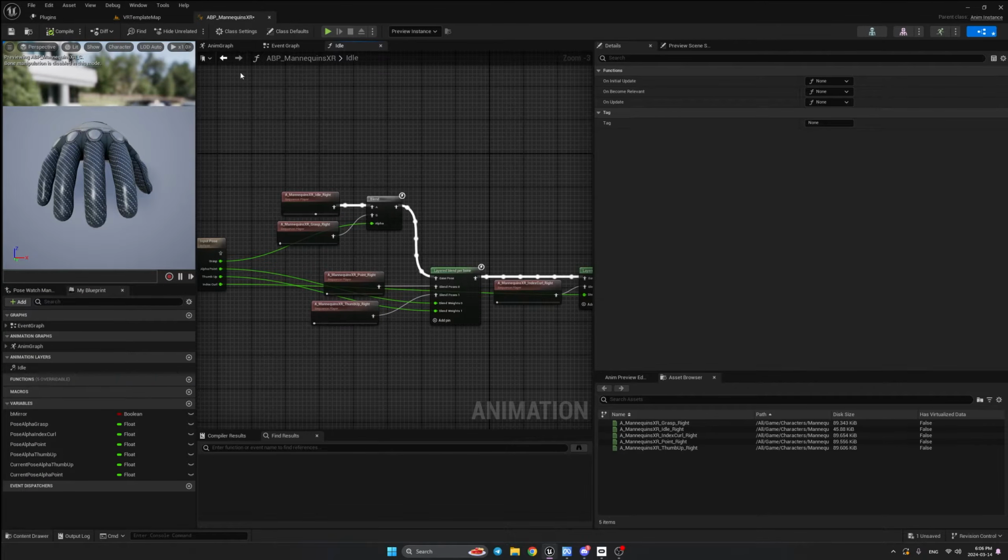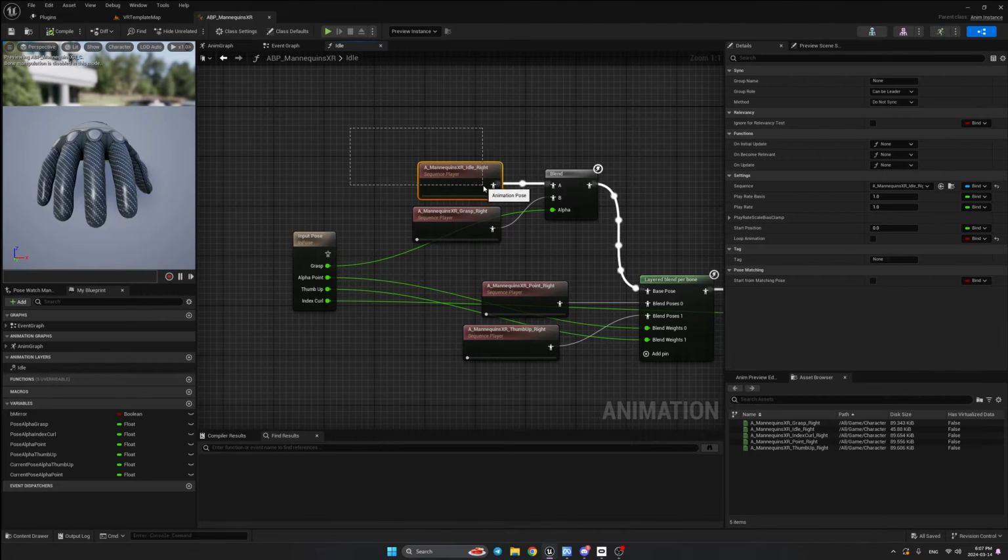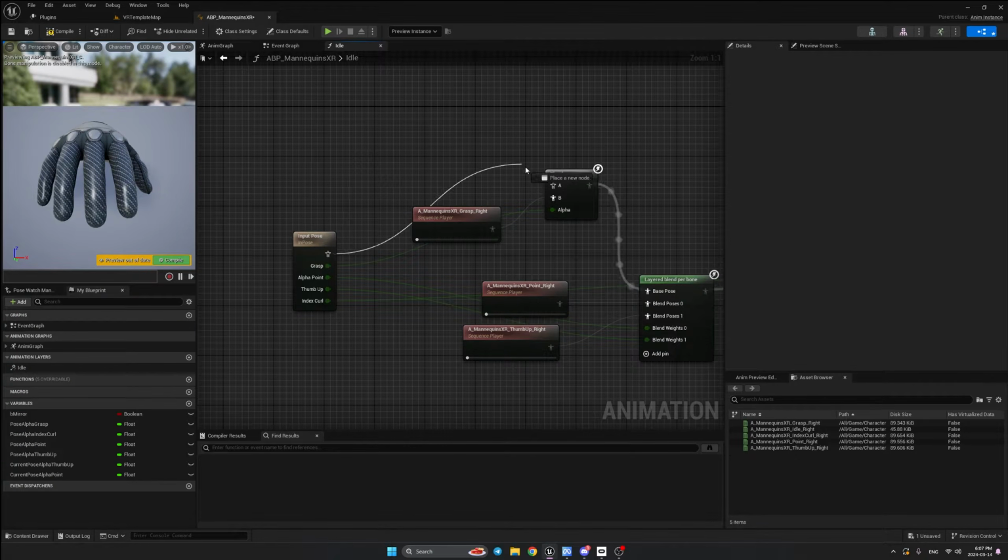You can hit compile and save. But now we need to make sure that this node is connected too. Since we have our idle animation right here, it will make sense just to delete it and connect this input pose to here. It's already idle. So let's hit compile and save.